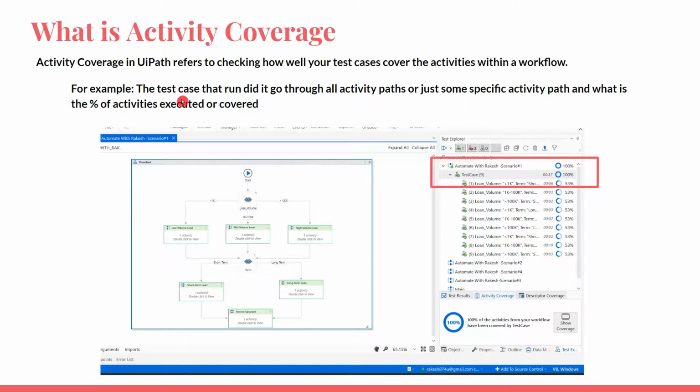Now read this. The test case that ran, did it go through all the activity paths or just some specific activity path? For example, you have given only one value in your test data, which will take the right path. For example, like this. It did not go through this path or this path. So that means you have covered only a portion of the workflow. You did not test this path. You did not test this particular path. So you only tested the right specific path.